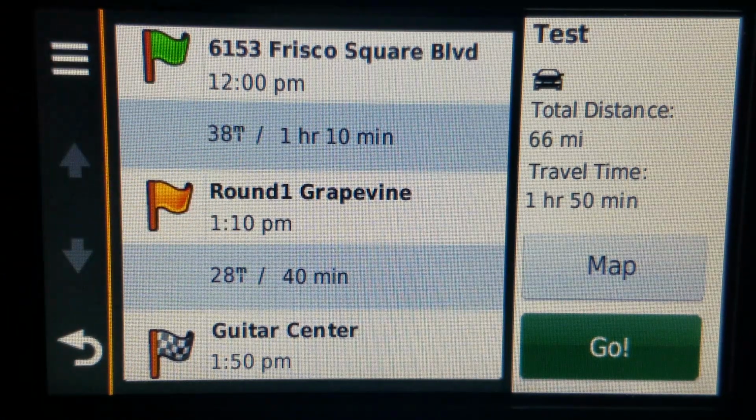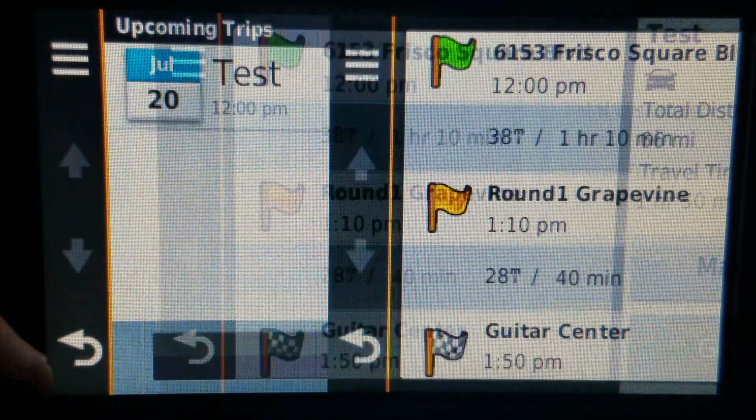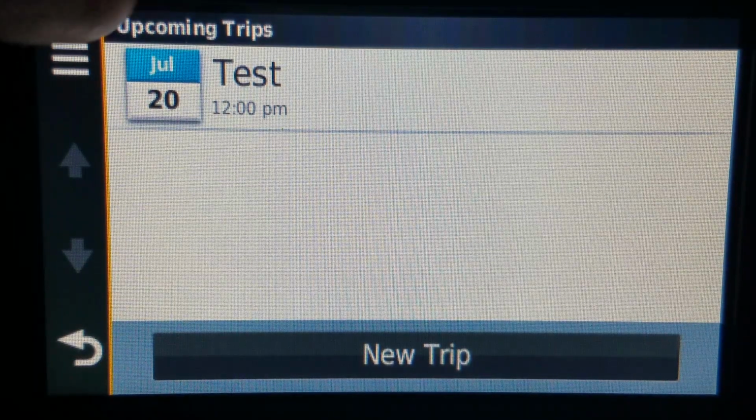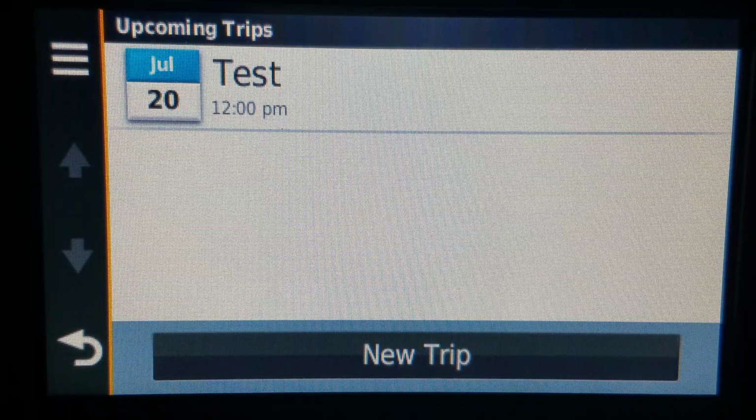Nice. And because I set it for tomorrow, look at that. There is my upcoming trip. It's now not an unscheduled trip. It's an upcoming trip. Sweet. That is neat that you can do that even on a 2457.